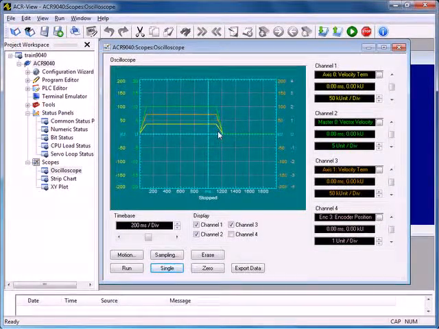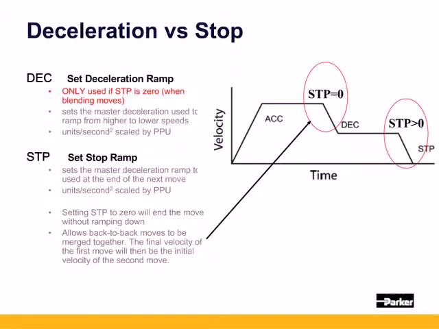As an aside, there is a difference between deceleration and stop. The decel ramp is only used if the stop is 0. So this is used when doing a blended move, where you are moving at one speed, then want to decelerate to a slower speed. Setting the stop to 0 allows continuous moves to be commanded to different velocity values. Note that after decelerating to the lower speed, the stop ramp needs to be reset to the correct value. If it reaches the end position while stop is still set to 0, it will command an instant stop, which could be hard on your mechanics.